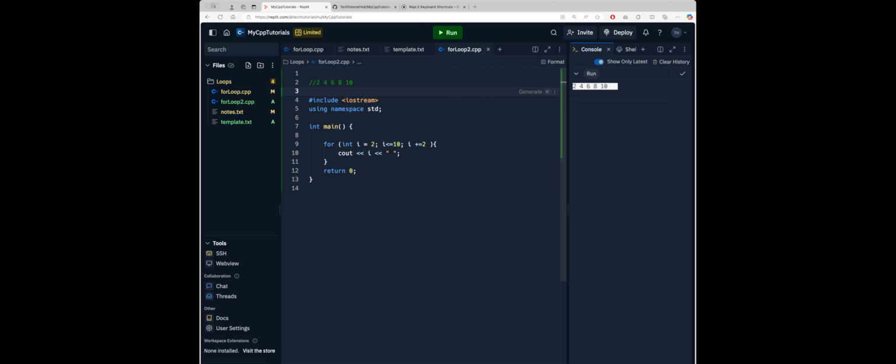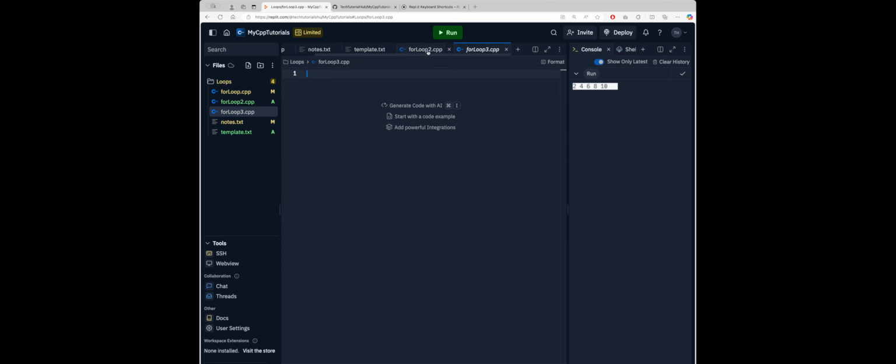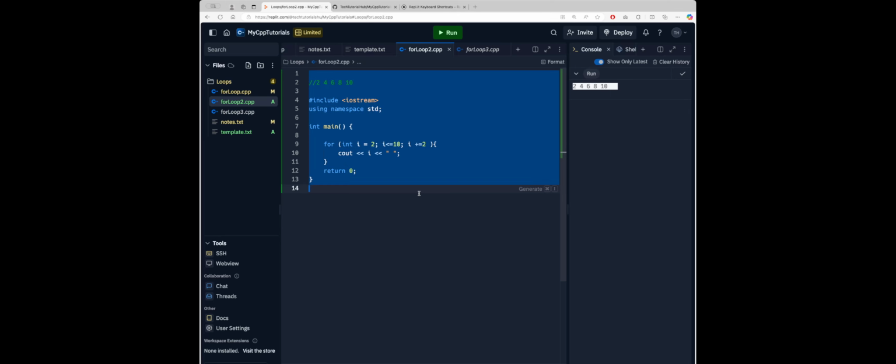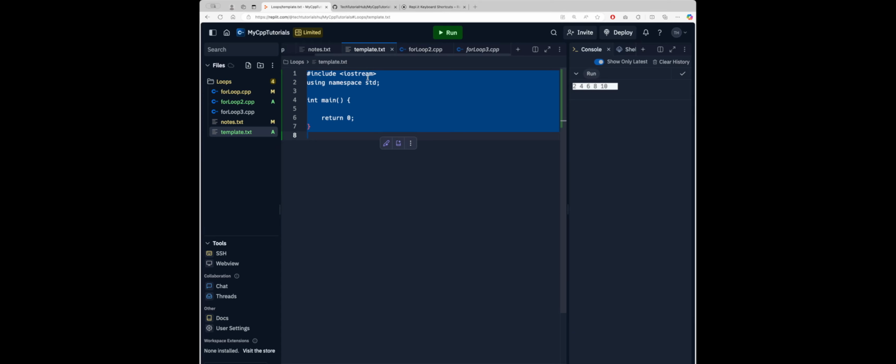Okay, now let's have our third program here to get the sum from, let's say, 1 to 10. So let's create a new file. Let's call it for loop3.cpp. Before we do that, let's go to for loop 2 and remark the code here. Let's get our template and paste it here.